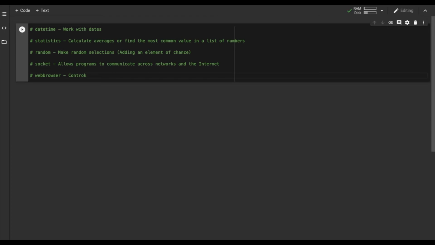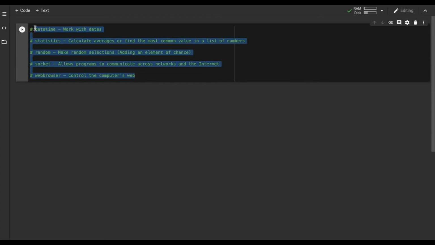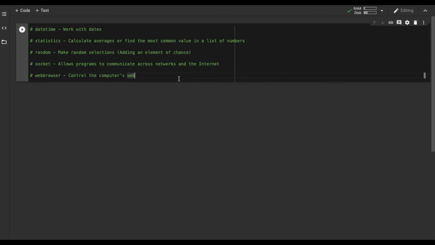Control the computer's web browser. Okay, out of these modules, I think web browser is the most complicated to use, but it could be different for you. So basically, these descriptions are matching what each module does. Keep this in mind. Take notes, guys. It will help you a lot in future programming.